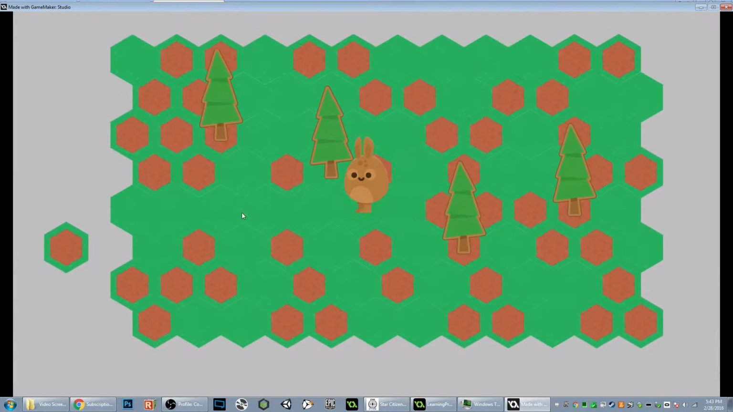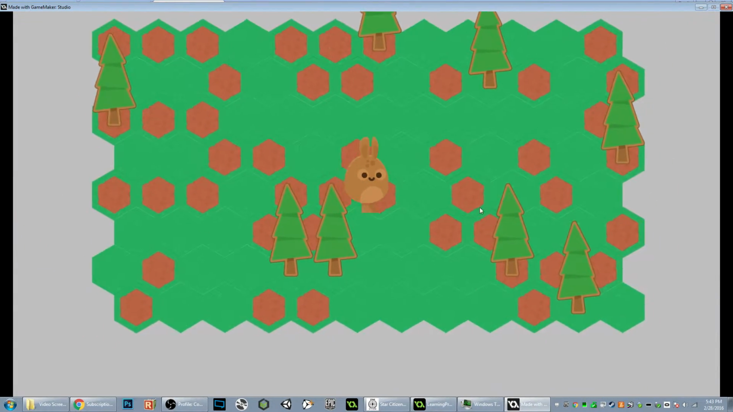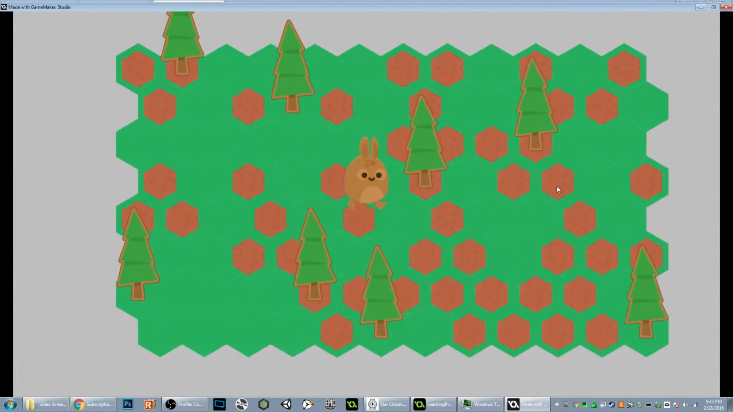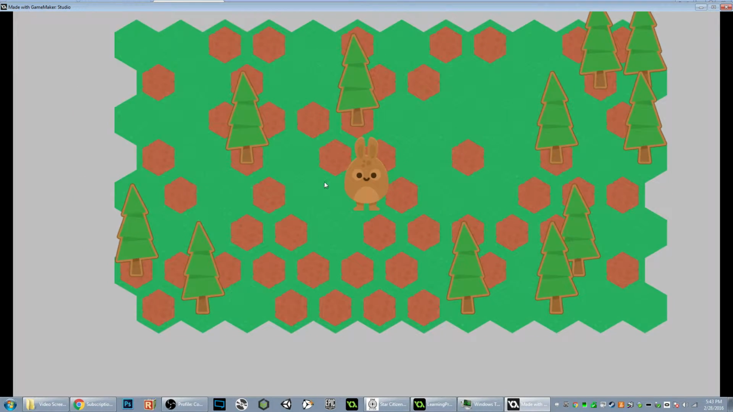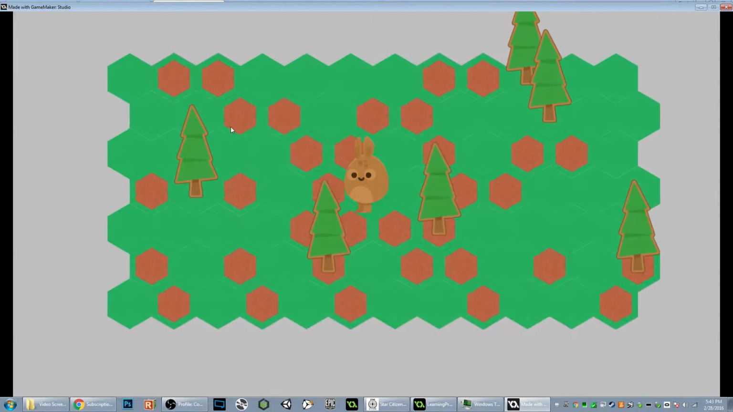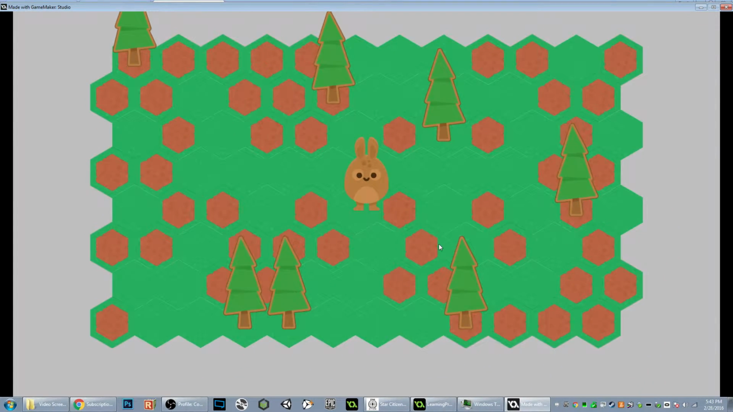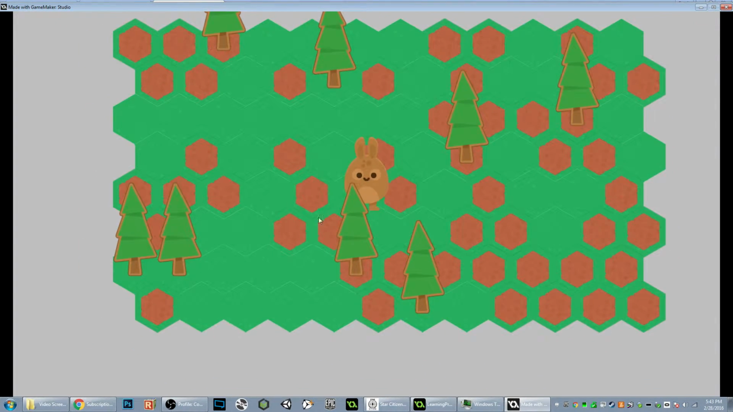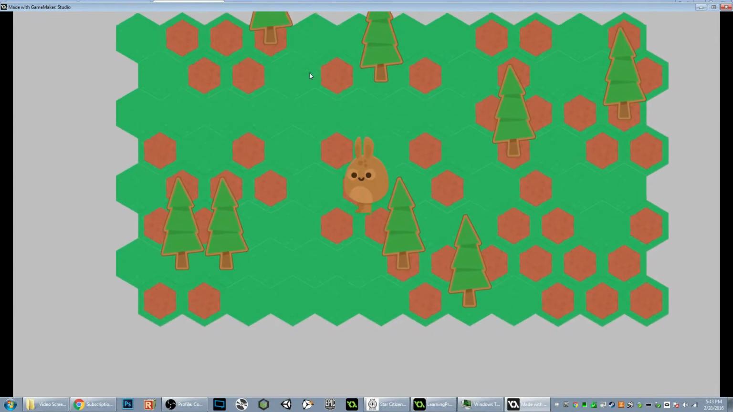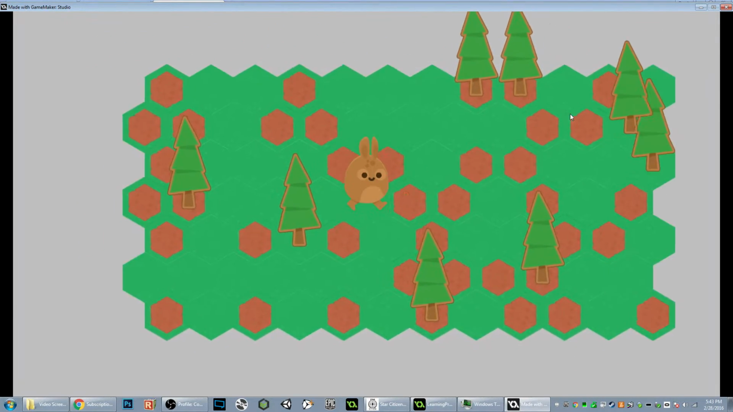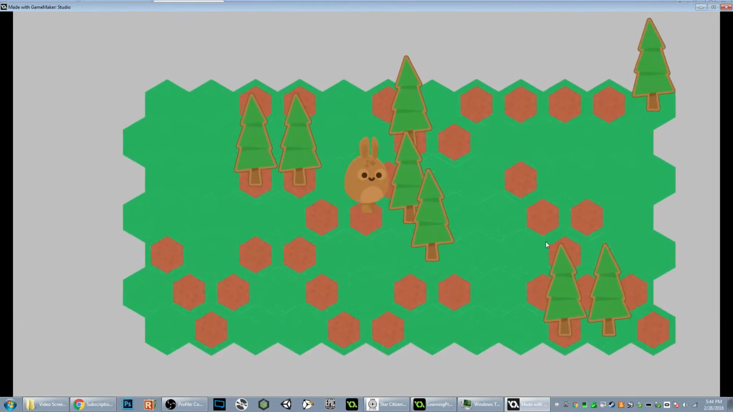I've got the generating working. As you can see, every once in a while, a tile gets missed on the deleting part. I just haven't gotten around to programming that fix in. The world is procedurally generated now, so if you see this tree, it'll disappear. And if I come back, it'll regenerate when it comes back into view.